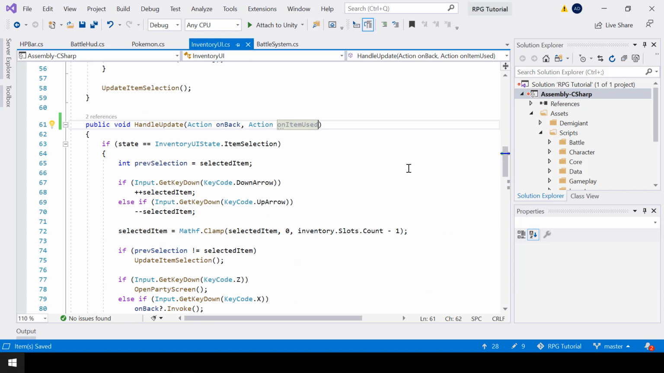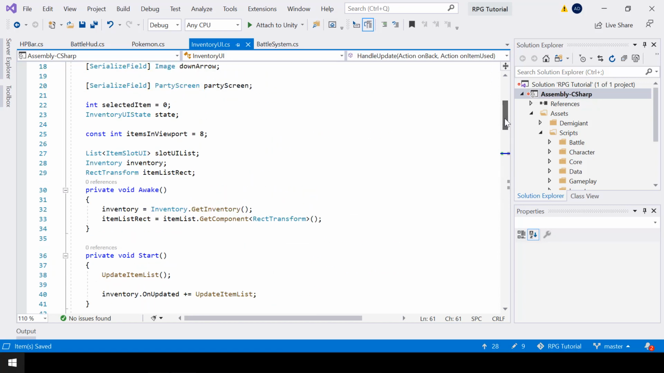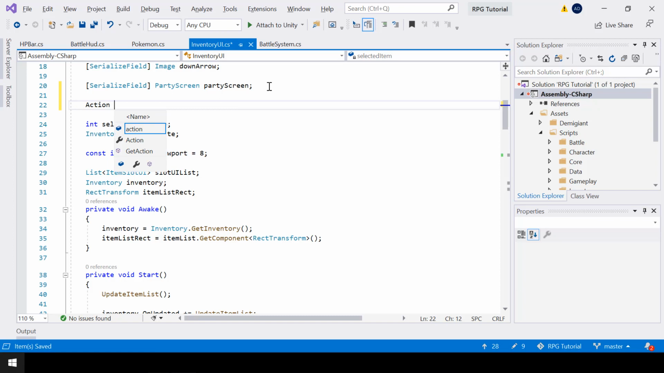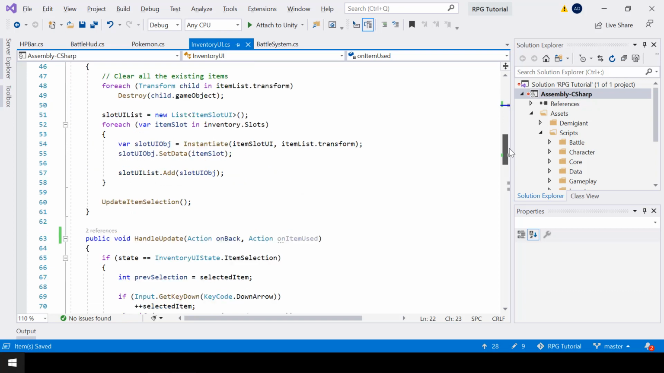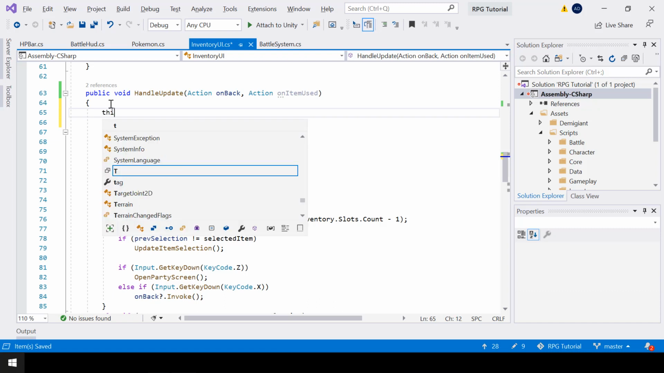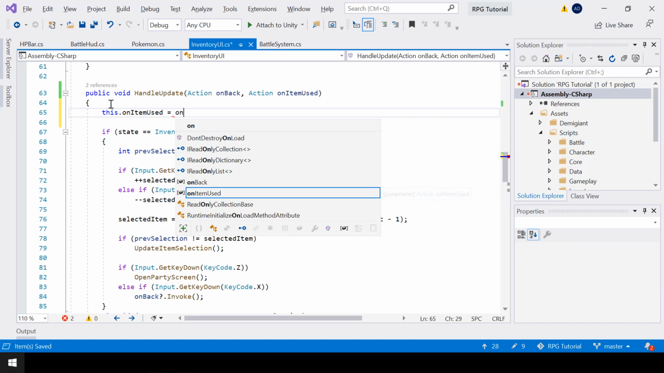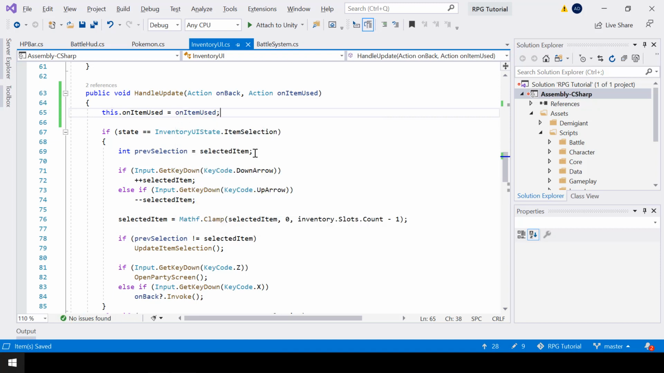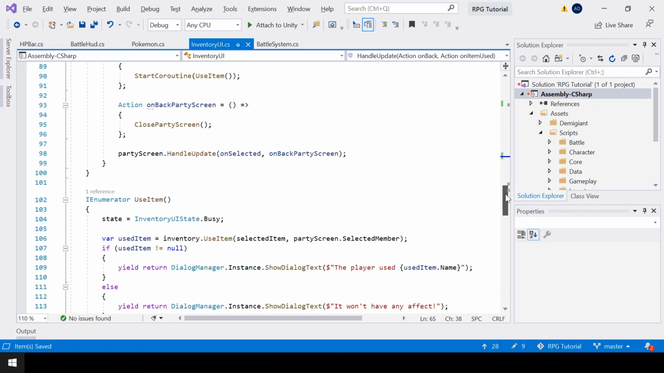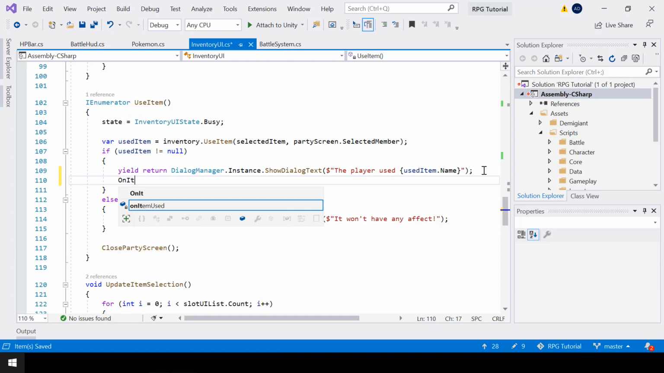Since this is a parameter, I'll have to first cache it in a private variable in order to use it here. So let me create a variable for that. Here I'll create an action called onItemUsed. Okay, and in the handle update, let's go ahead and cache that. So I'll say this dot onItemUsed equals onItemUsed. All right, so now we can invoke it once we use the item. So I'll invoke it from here.